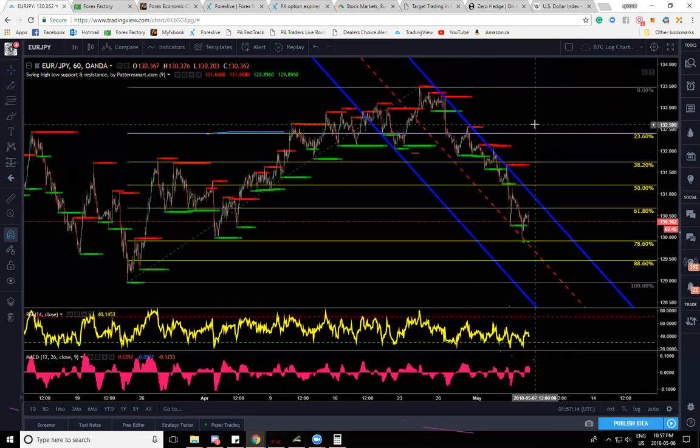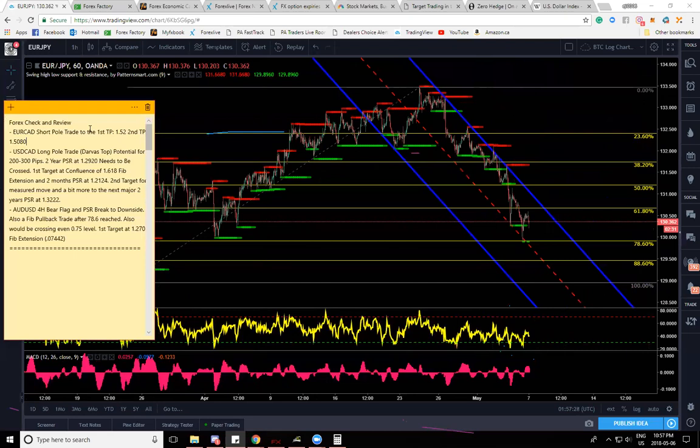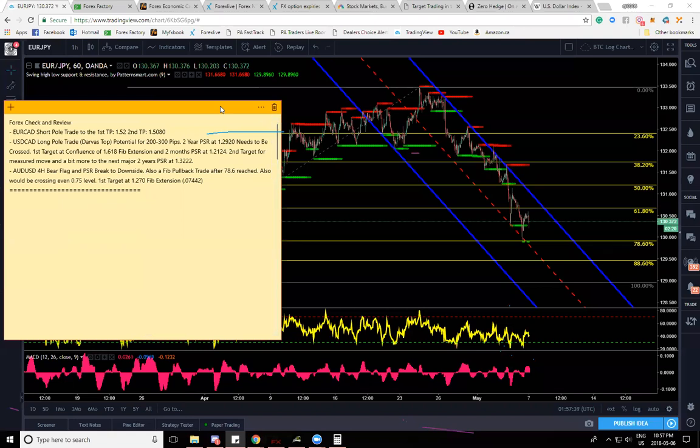So we're going to write everything that we see and where we might be able to enter something, why we're potentially looking at this trade. So is it oversold? Do we see divergence? We also will plan, for example, as you can see here, just to show you an example. So I had this written down. Now I need to reevaluate those, so don't necessarily take those for granted. But for example, EuroCAD short was a pullback trade to the first TP at 1.52, second take profit at 1.5080. My whole trade is planned. That's what we mean by having a plan.